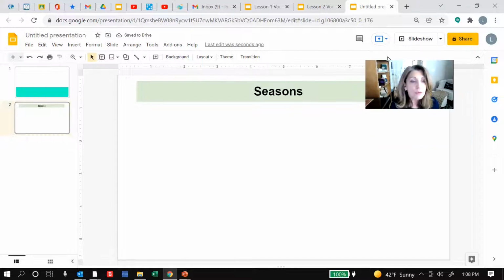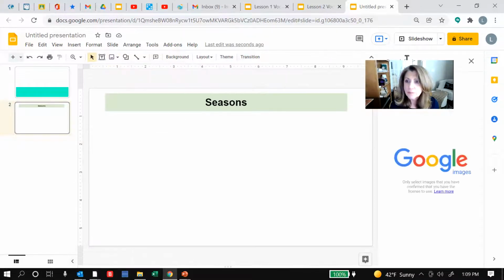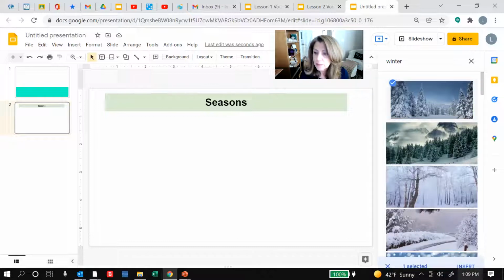Next thing I want to do is insert pictures. So if I want to insert from scratch, remember when I showed you how to insert the picture of the pear? I right-clicked on the dog picture and I was able to go out and change and replace the picture. But here I don't have anything to replace. So obviously I'm going to go to Insert from scratch and I'm going to search the web. Panel on the right opens up and I'm going to type in winter. Select an image. At the bottom of the panel, I have Insert.